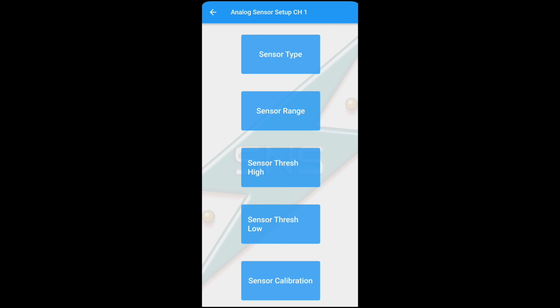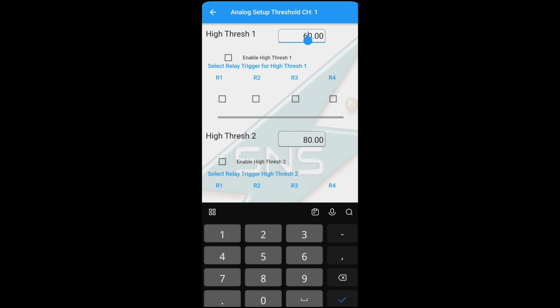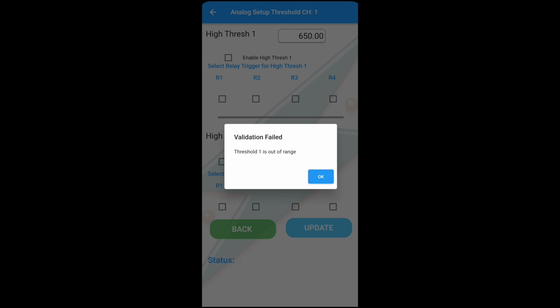If you desire to respond to changes in analog input, click on Sensor Thresh High. You'll be directed to a page where you can establish the threshold value. Input your desired value into the value box. Ensure the value falls within the specified range. Otherwise, an error message will prompt you that the value is out of range.